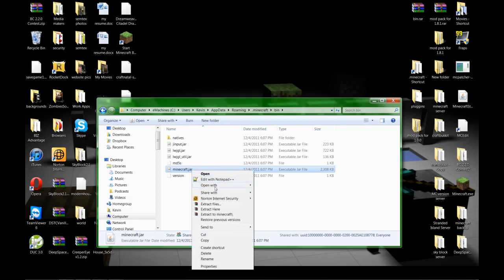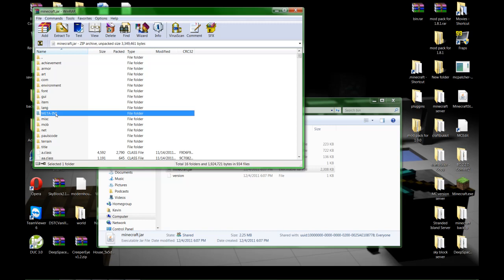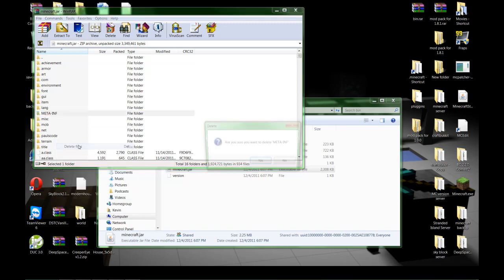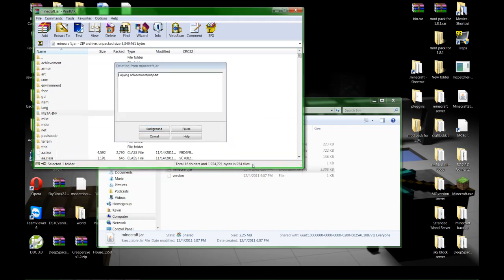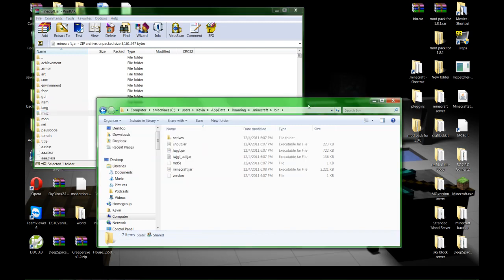Right-click on your Minecraft jar. Open it up with WinRAR. Delete that meta-inf file, as always, with every mod. If you don't, you'll get black screens. And we're going to install Buildcraft for 1.0, too many items, and single-player commands for 1.0.